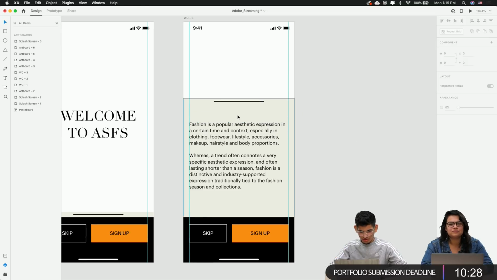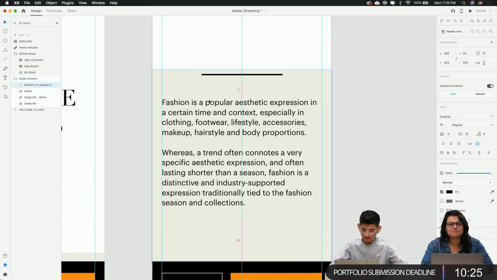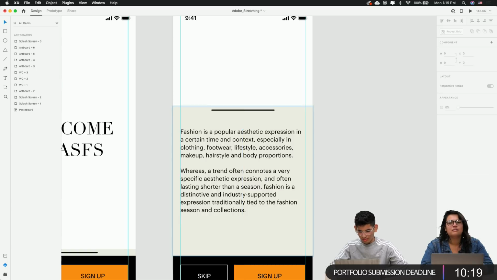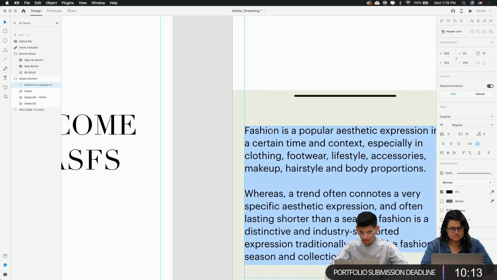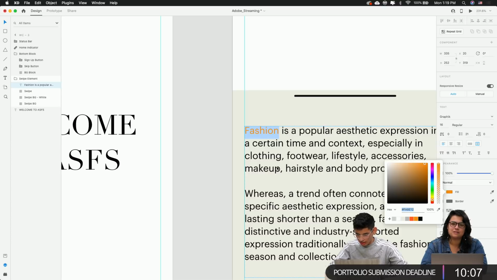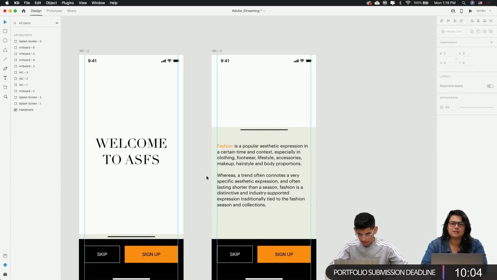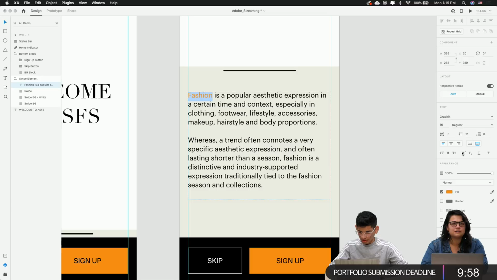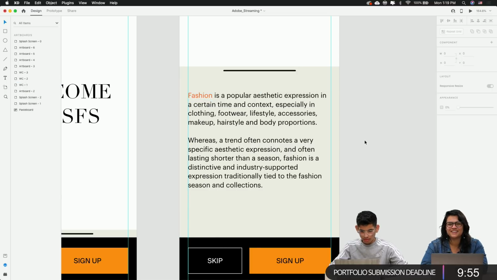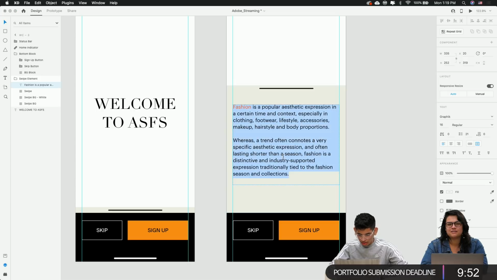Just making this, experimenting with colors. As you may see, I spend a lot of time making things pretty. Let's add some highlighting to this so it's not so dry. Like fashion, we can just highlight that word. Let's see how it looks, the contrast. I like it. The contrast is not optimal. Maybe this orange looks better. Yeah, it looks better. It's just aesthetic expression, and that's really important.